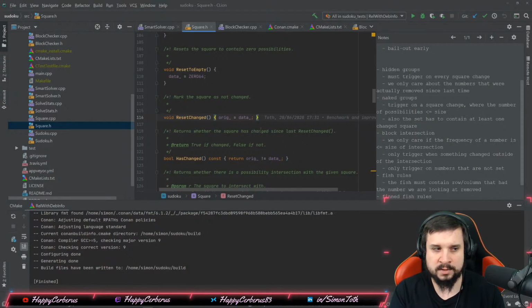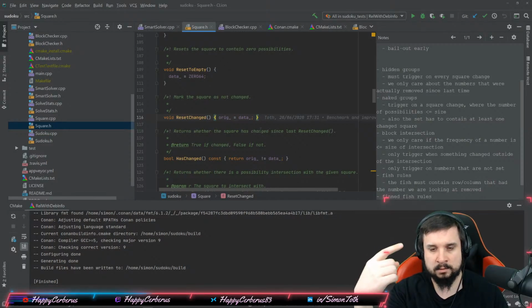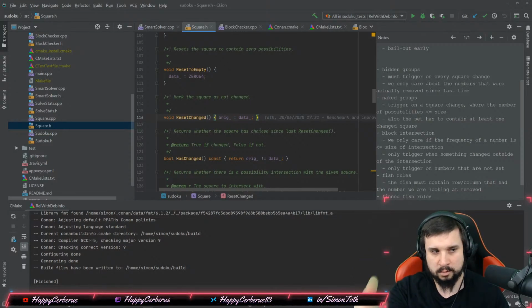And to do that, we kind of need to keep a copy of the state for each of the rules. Because we might be in a tight loop doing just the hidden or naked groups over and over, and that could be improving the state of the puzzle.